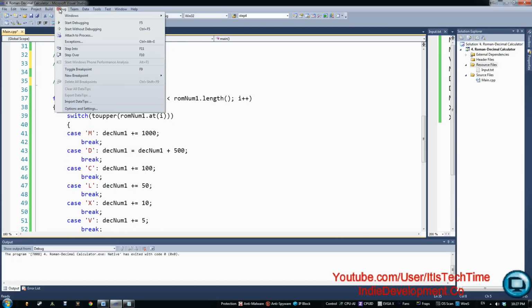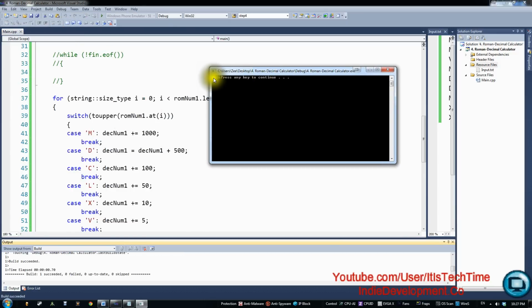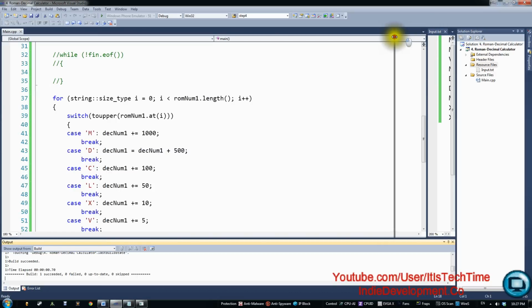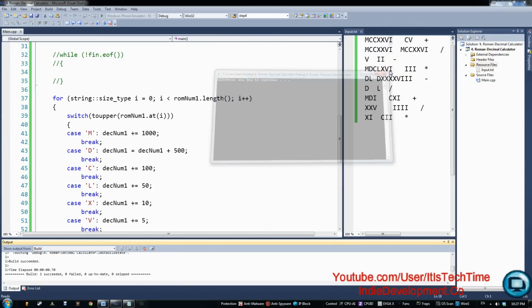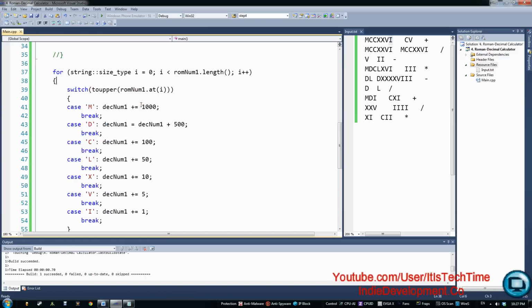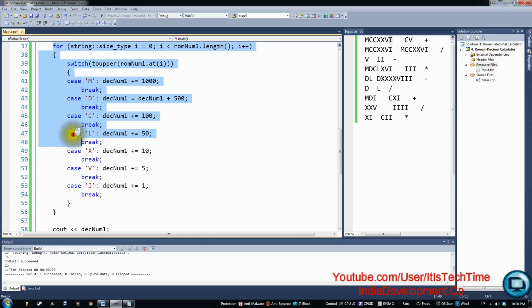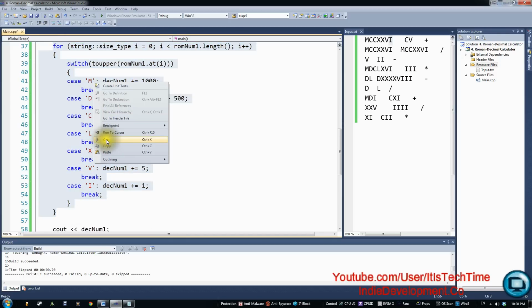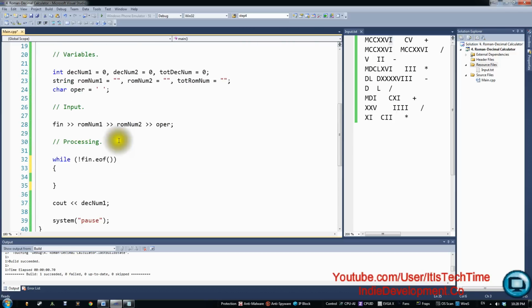So now let's run it. Debug, start without debugging. And here it is. The first number 1226, and it's actually right, as I mentioned before, is going to be 1226. So let's close it. Alright, now let's continue with it. Let's actually uncomment this, and let's copy all of this. Let's cut it. Right click, and there's cut, Control X, cut it, and now let's put it inside a function.